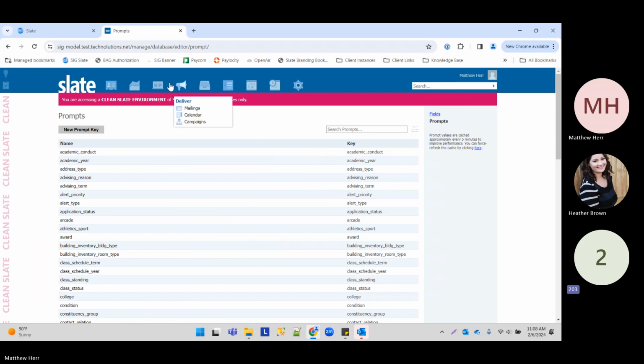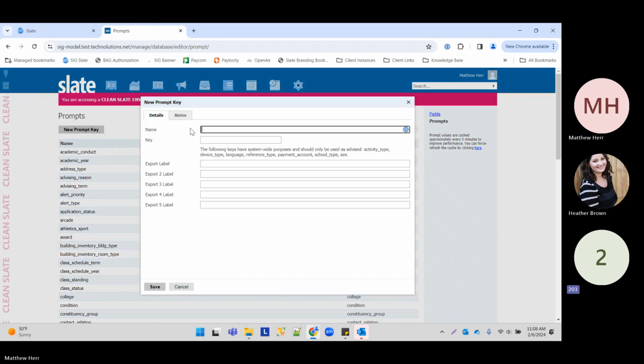So let's create a prompt list. I'm just going to call it TBR term, just because we're doing a training here, just so we know that it's term. But if we're creating a term list, we typically just want to call it term, right?